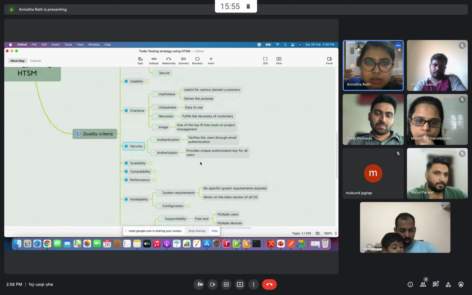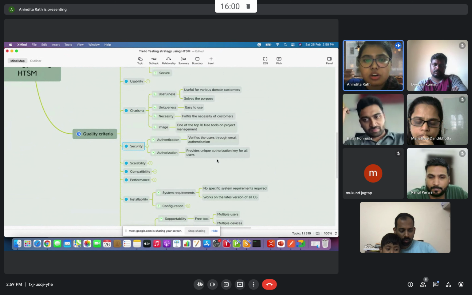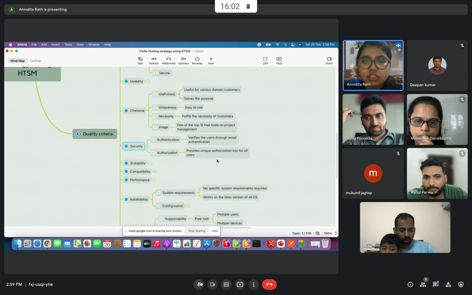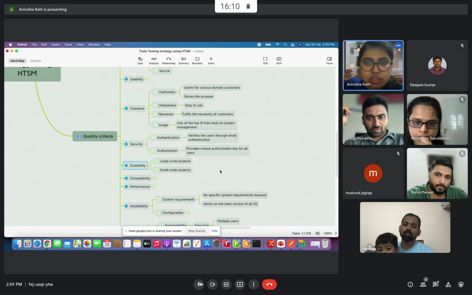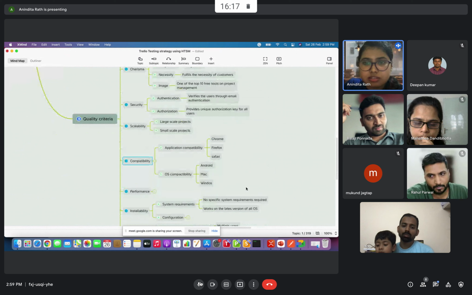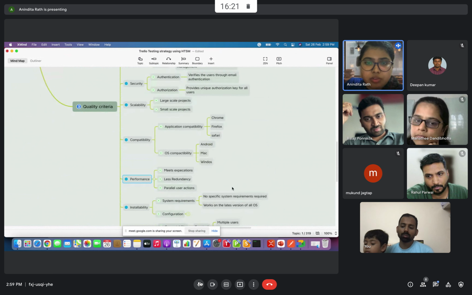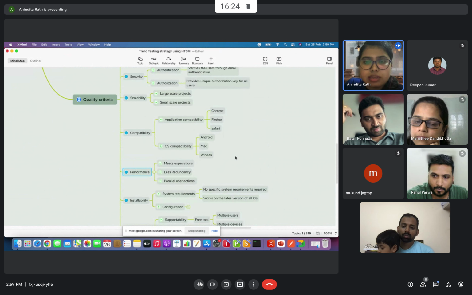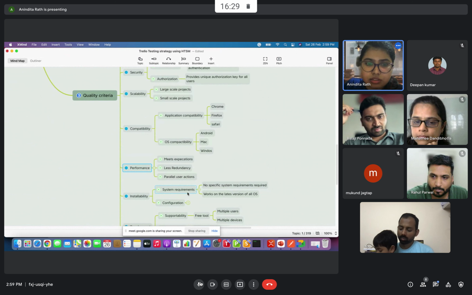Then coming to security, as I mentioned before, it verifies users after the email verification has been done. So it provides unique authentication and authorization for each user. Then coming to scalability, it can be used for both large scale and small scale projects. Then coming to compatibility, it is accessible in all kinds of browsers and OS. Then for performance, it meets the expectation and it has less redundancy, and parallel user actions can be done simultaneously.